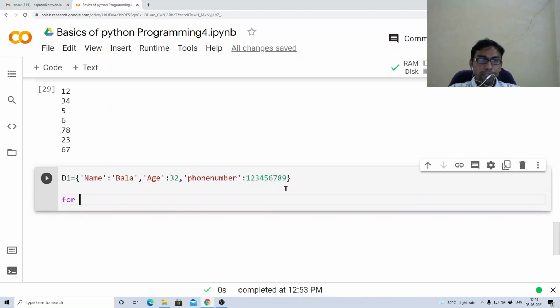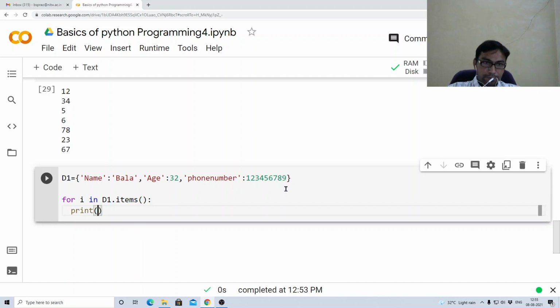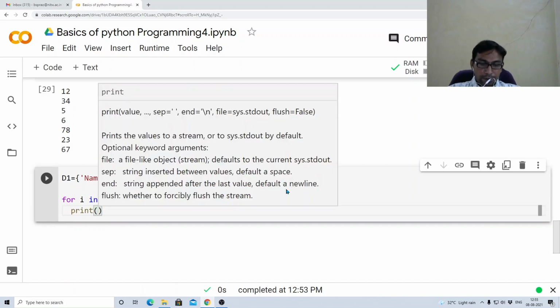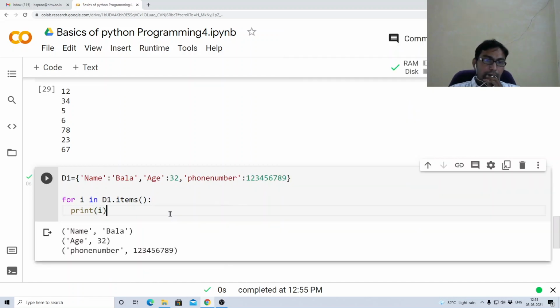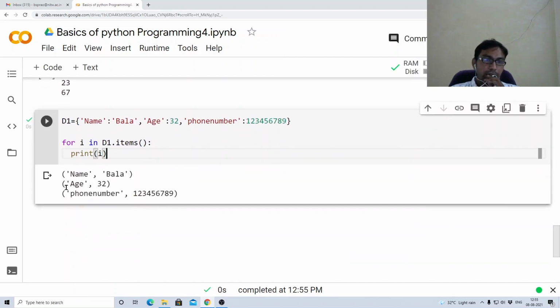Now how to iterate over this dictionary, for i in d1? Here I have shown you 3 functions: values, items, and keys. Let me use items, d1.items, and let me print i. You see here, it was printing item by item. This is the first item, this is the second item, this is the third item.